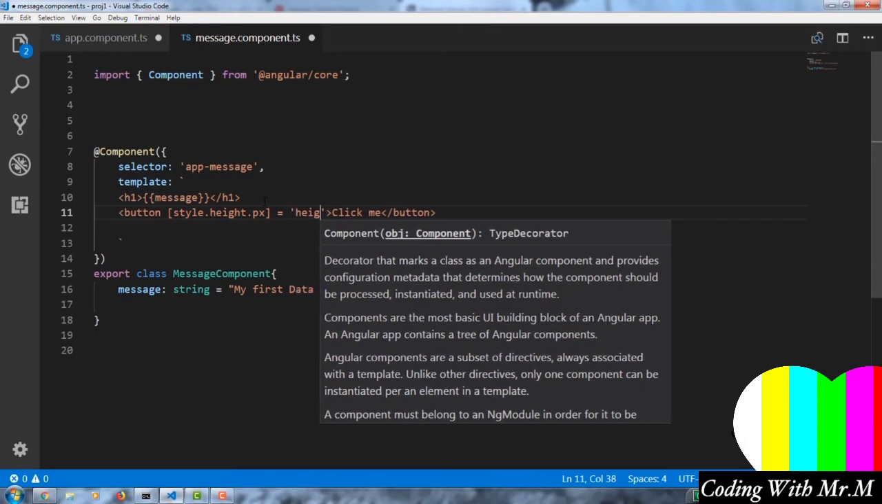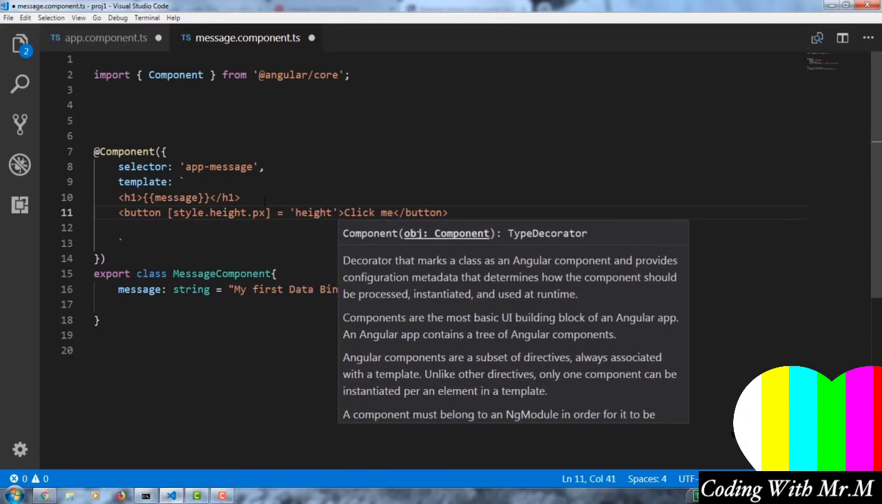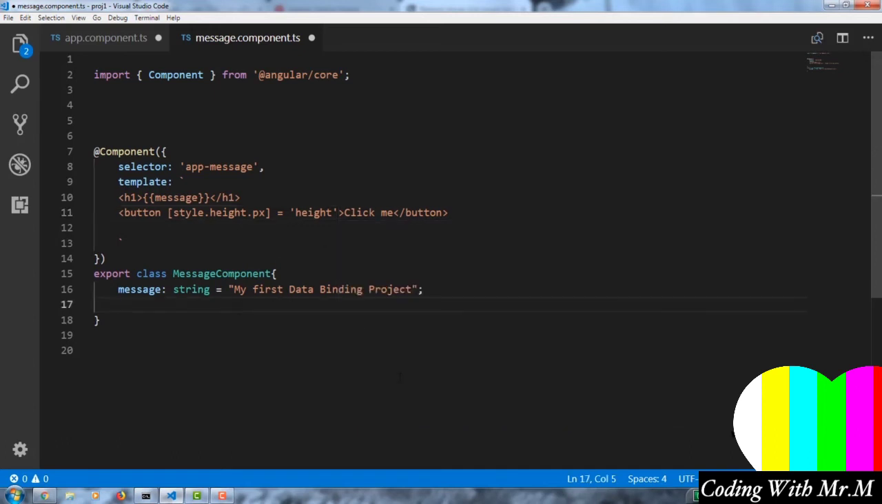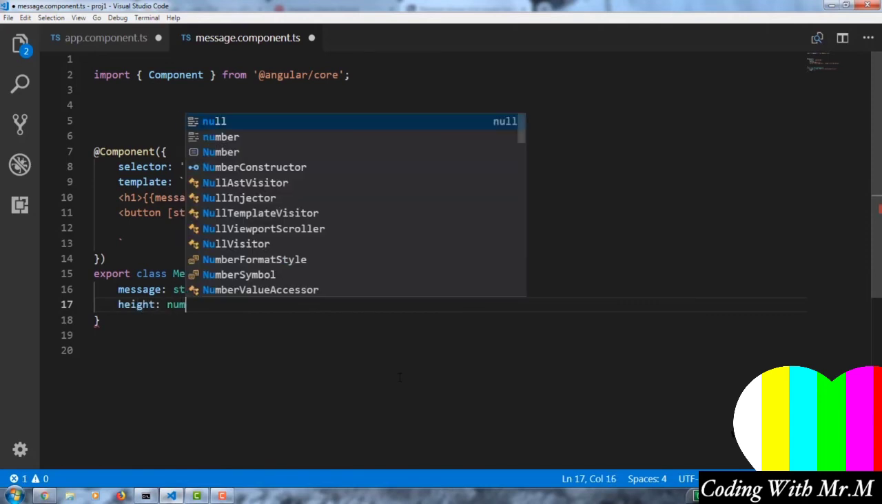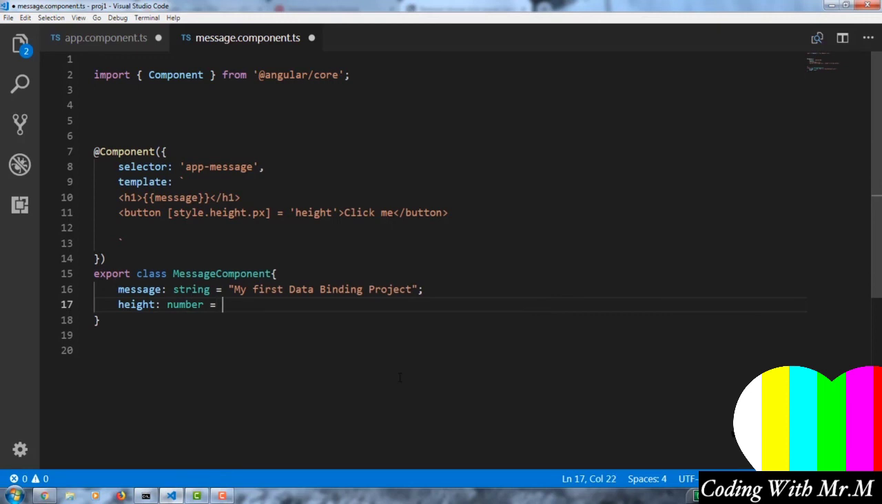So we are taking it dynamically, and we're not simply hard coding the value. The height of the button should change to height, and let's take this variable here which is equal to height, which is of number type, and let's take some value. Let's hard code the height of this button to be 70. So this is all about property binding, where you could simply change some property of a tag, which in this case is a button.